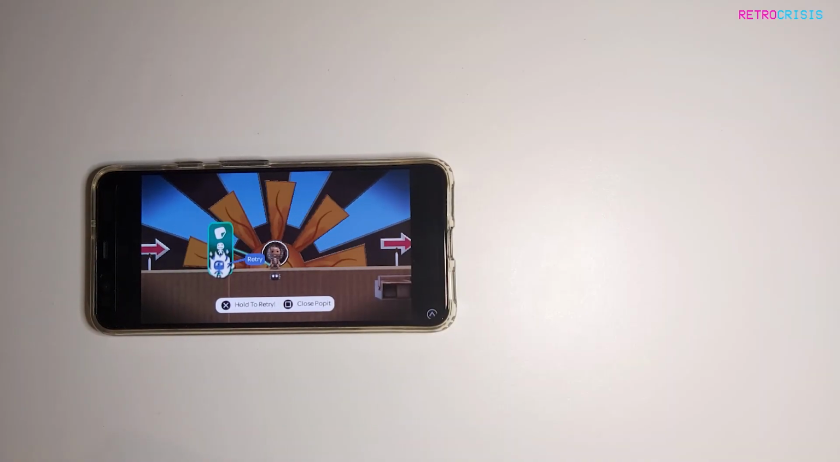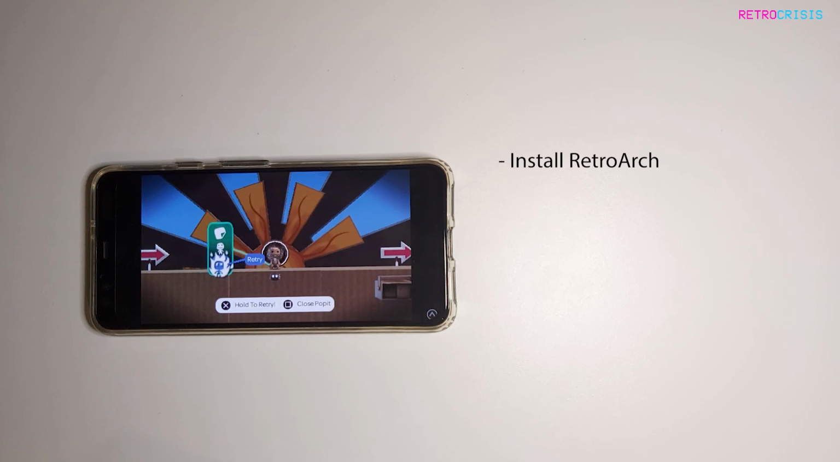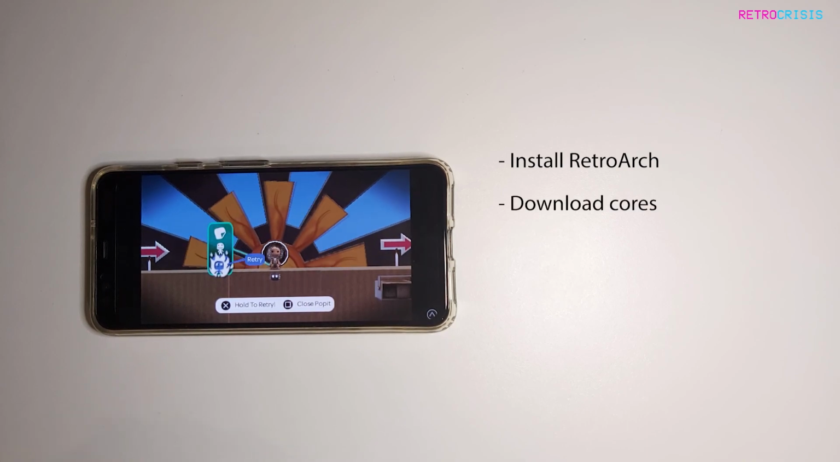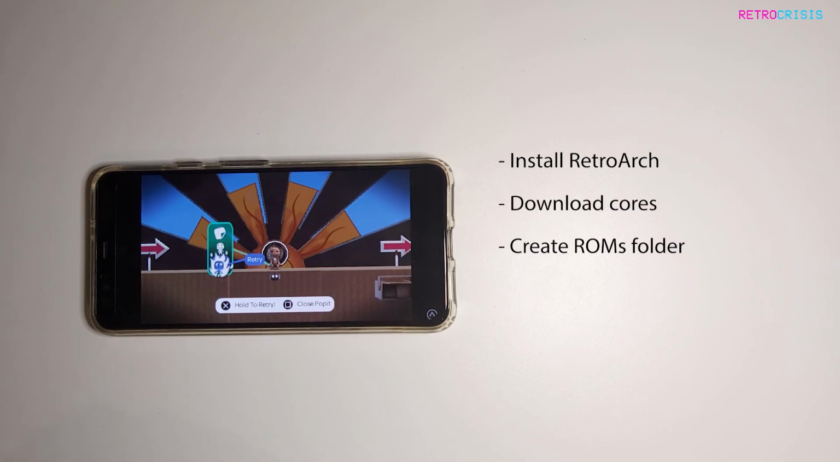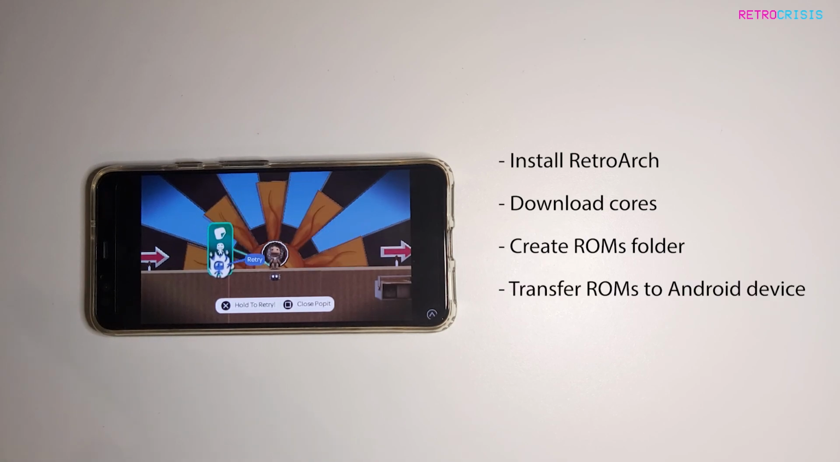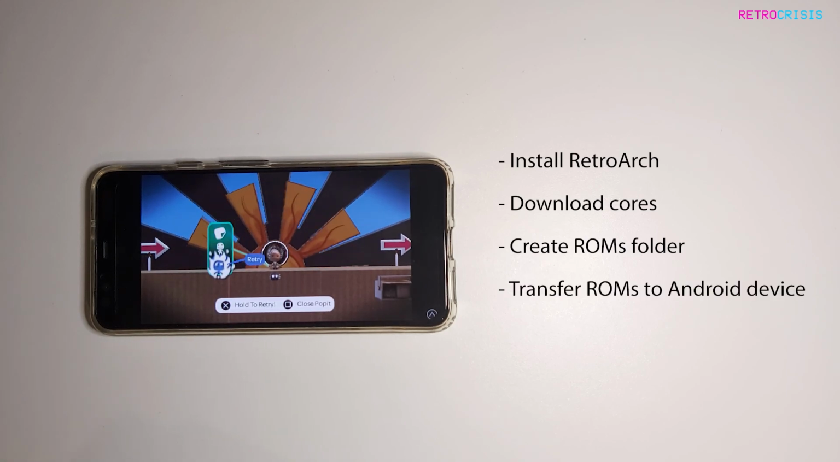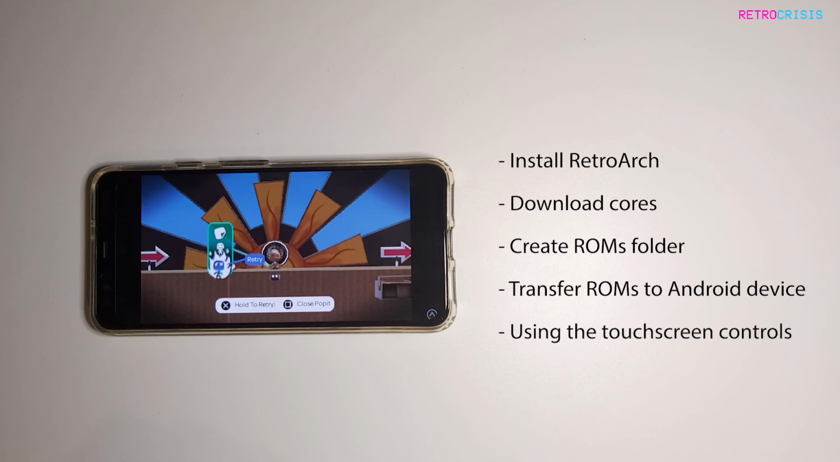In this video, you've learned how to install RetroArch, how to download a core, how to create a folder for your ROM files, how to copy your ROM files to your Android device, and how to use the touchscreen controls, and how to get rid of those touchscreen controls just in case you decide to use a Bluetooth Xbox controller.